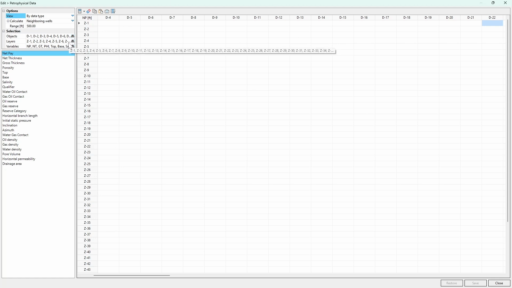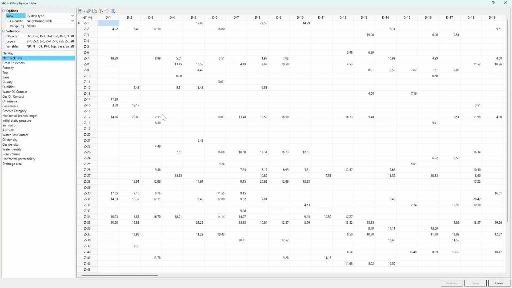in the table. The layers will be rows, the wells will be columns, and the variable is the one that we select on this selector here on the left. In this case we are checking all the net pay information that is loaded in the project, which is nothing. But if we go, for example, to net thickness, here we can see the different combinations of layer and wells where this has been loaded, imported.